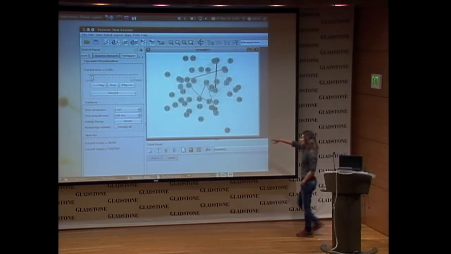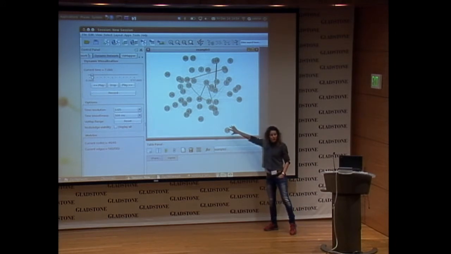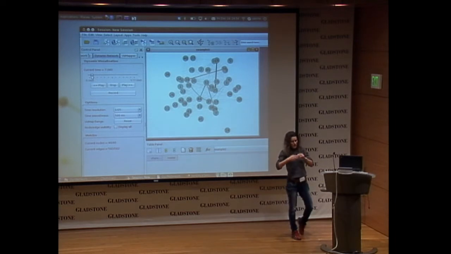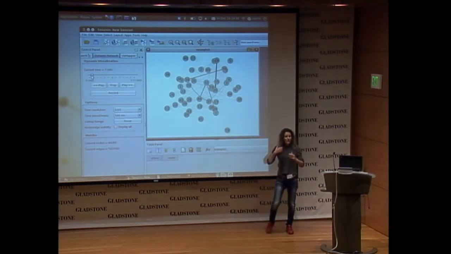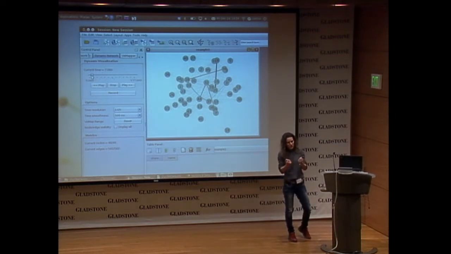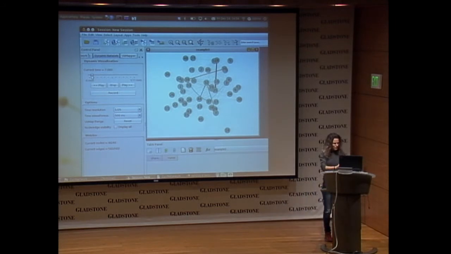So what you are seeing is that the nodes are the different neurons, and the edges are the connections between them, and the color and the thickness of the line represent the weight. So the stronger two neurons are connected, the stronger will be the weight. You can see that something is changing, but it's not very understandable what is actually happening.